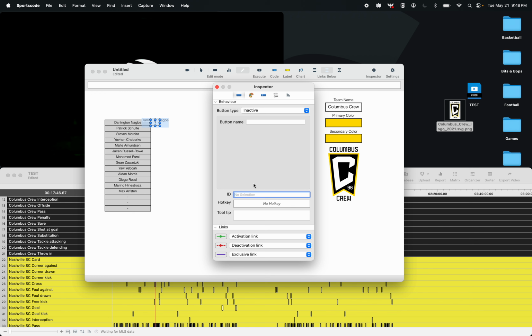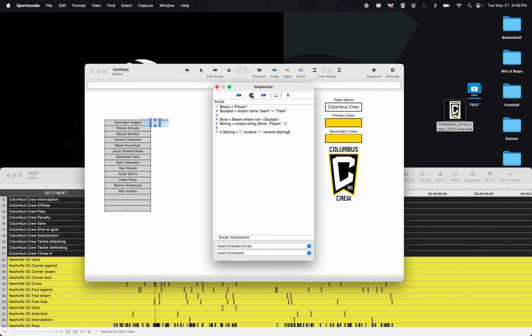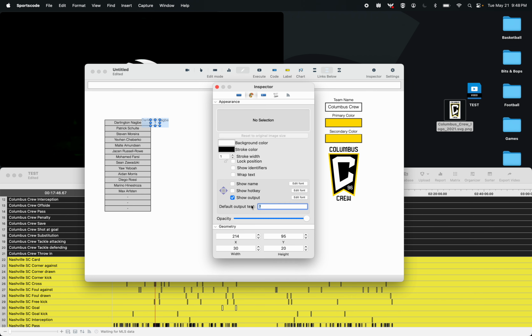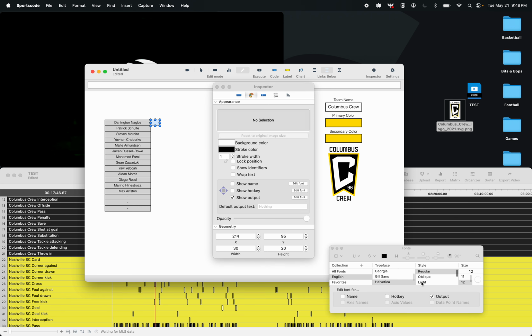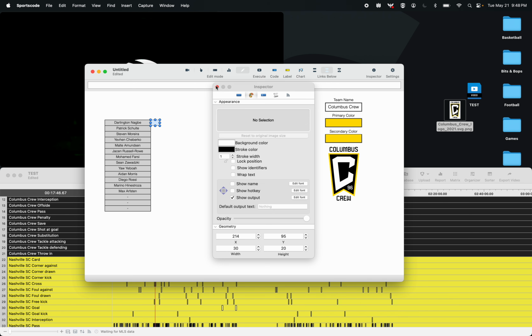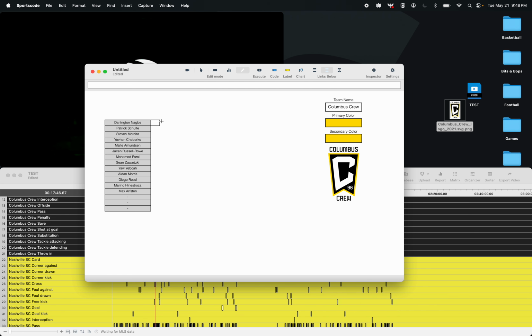So let's go pass underscore 01. Let's go back to the output, give it a default of nothing, and change this to light. Is this light 11? It's a light 11, so we want to make this light 11 as well. Alrighty, and this is going to be the passes.